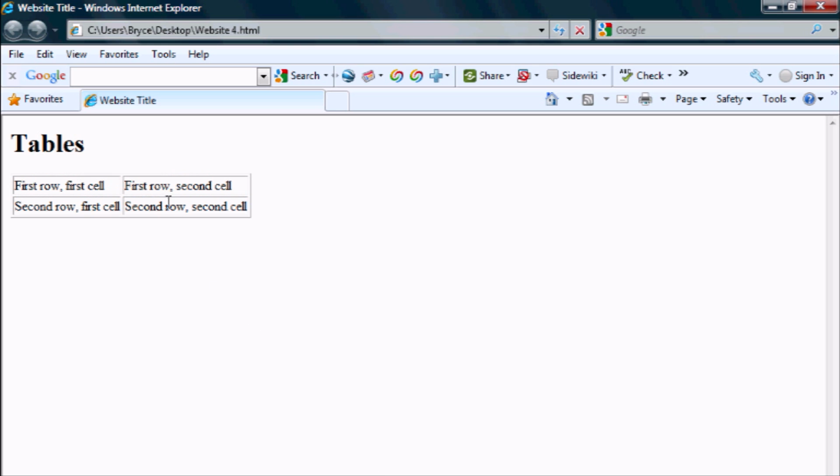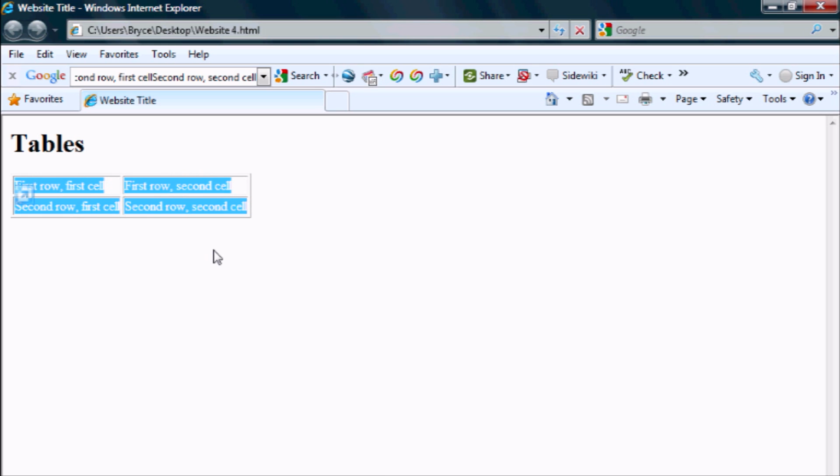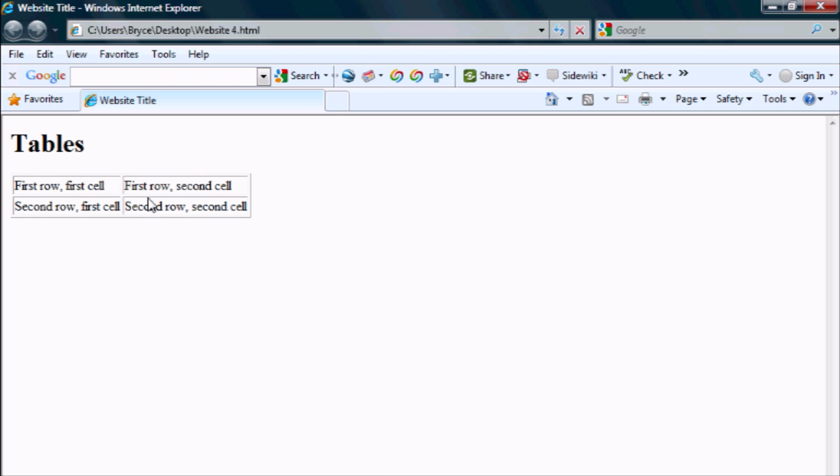And refresh, and there, that most definitely looks like a table, just because of that border attribute. And obviously you can specify more pixels than that. It'll just get really fat and weird. But anyways, I'm going to show you how to make some table headings now.